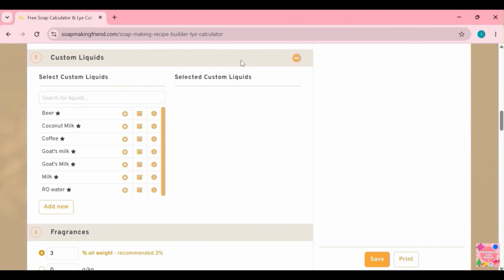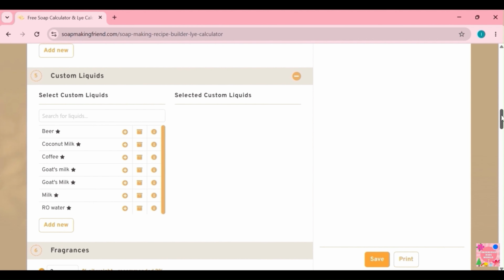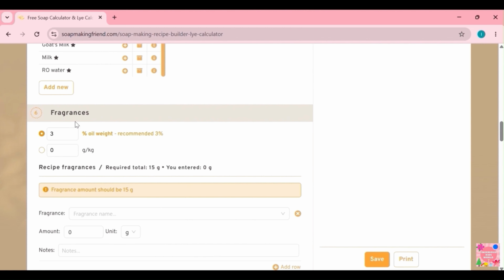Step 5, Addressing liquids. You will see a custom liquid section for this non-soap scrub. We are skipping this section entirely. This area is designed for water-based soap making, which we're not doing today.